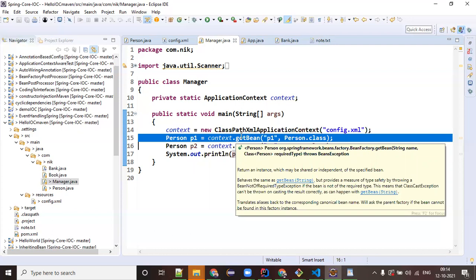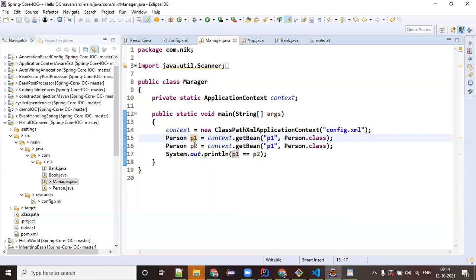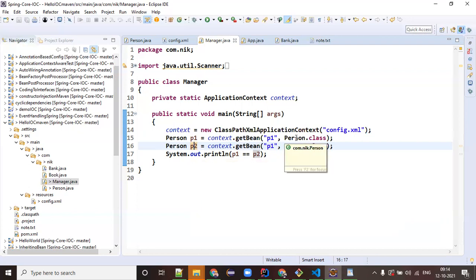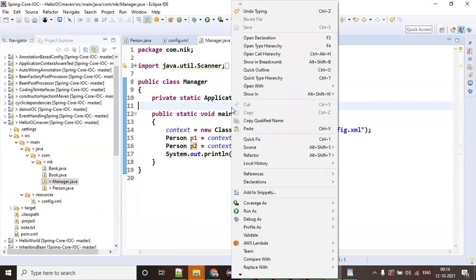Many people don't know when to use prototype as a scope. But remember, when you want independent tasks to be performed, you want a person one object and a person two object. Person one and person two objects are supposed to be different, because both threads are using them differently. Then don't hesitate to create a prototype. But in 90% of cases, almost, we are having the singleton, which is the default, and that's called the scope of a bean. Any question? Any doubt?